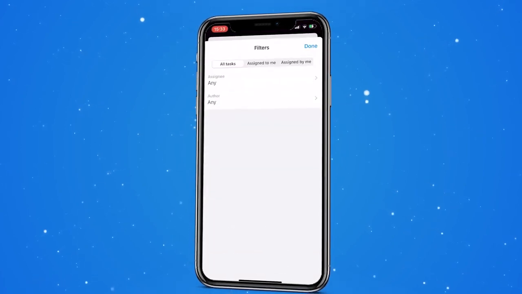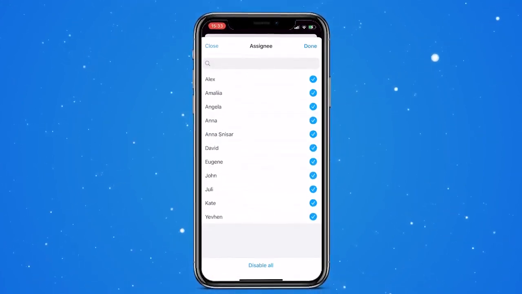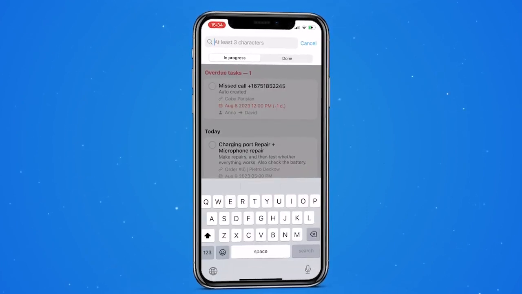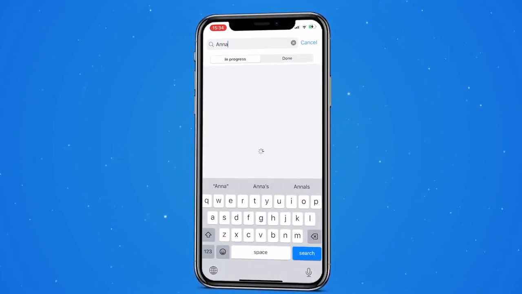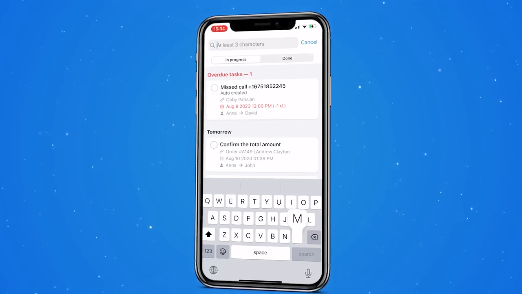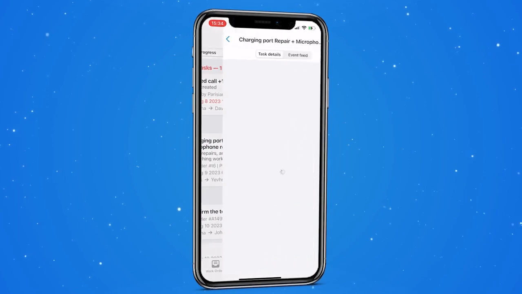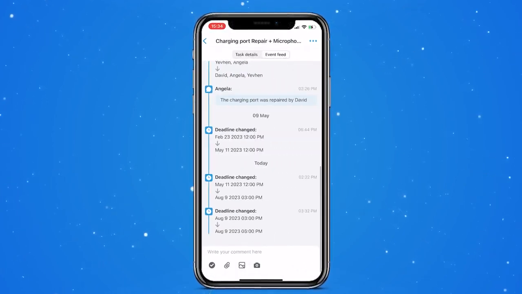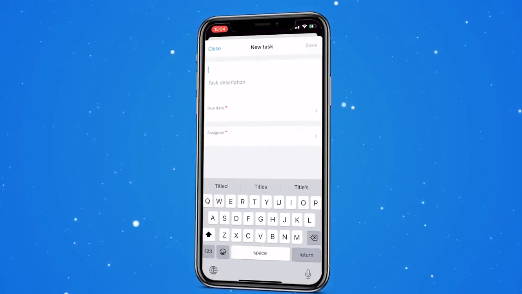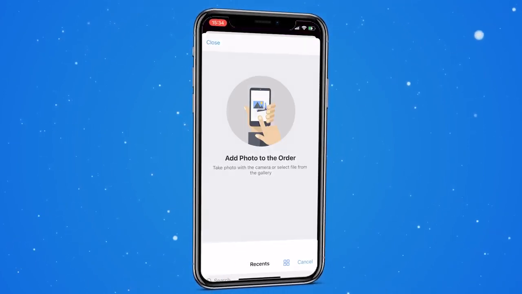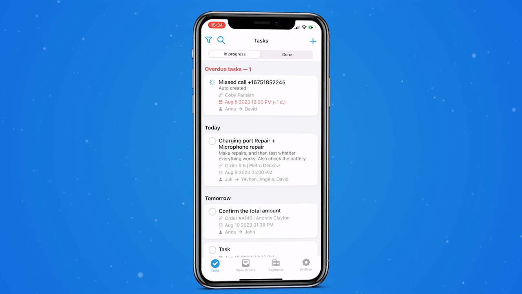Next to it, there is a button to search for tasks. The search runs with at least 3 characters. You can search by a task name, description, and employee name. You can open a task to view or edit its details. There is also an event feed in Tasks where you can create a new related task or add a file, image, photo, or comment. To complete a task, check the appropriate box. You can also delete a task if necessary.